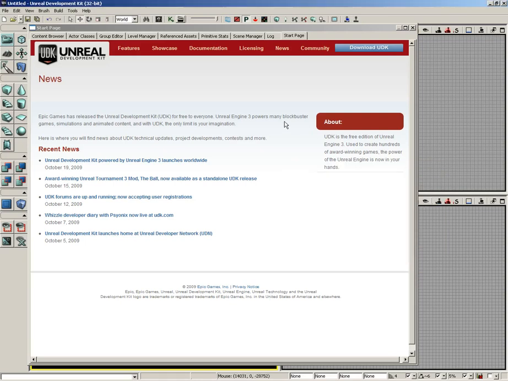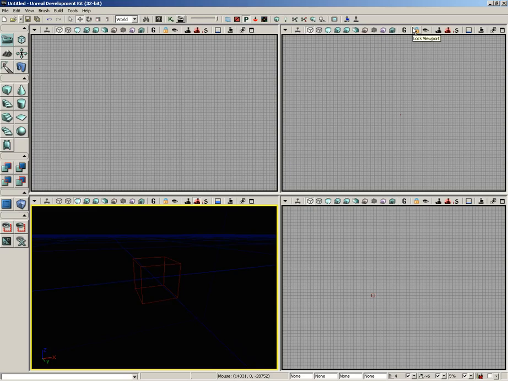Now, the start page is full of all kinds of cool information about UDK, about its features. There are downloads that you can grab, such as demonstration levels, entire games you can grab from here. Also, if you want to know anything about licensing, it's all available right here at the start page. Now, we'll come back to this window and some of the tabs associated with it toward the end of this video. For now, though, let's go ahead and close this out. And this will give us the UDK main interface.